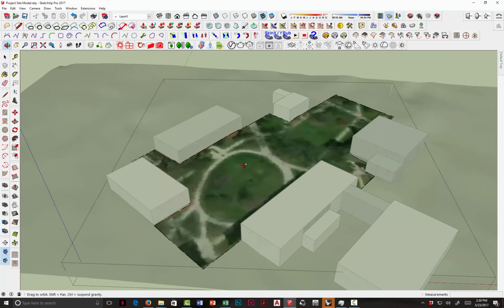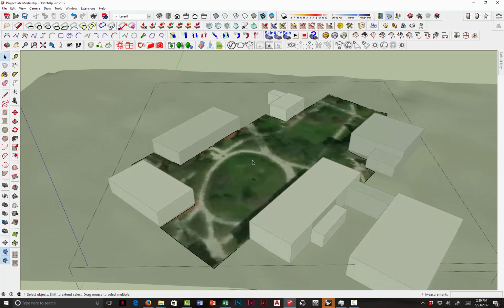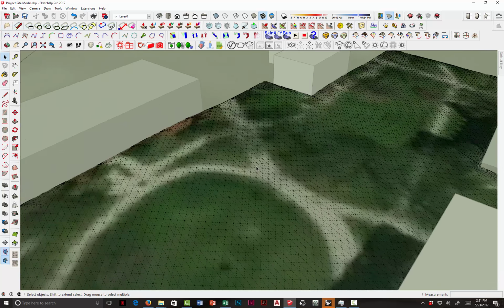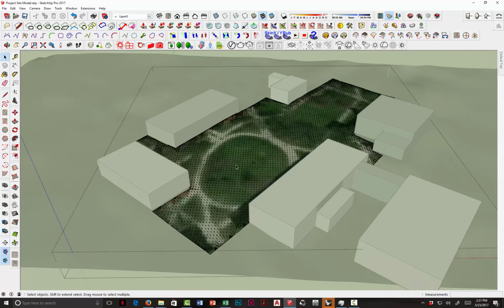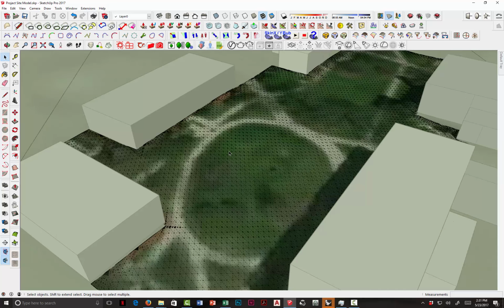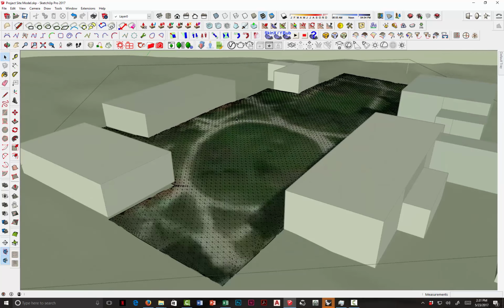So I used the Artisan plugin, pulled the information off of Google Earth, and then I broke it down a little finer. So if I put the hidden geometry on, you can see it's a much finer mesh than what you get from Google Earth, and that just gives you a little more flexibility. And the nice thing is that, and I don't have a design in mind, I'm just going to play around a little bit, but there's several different options that you can use.